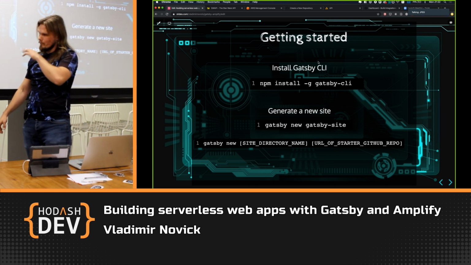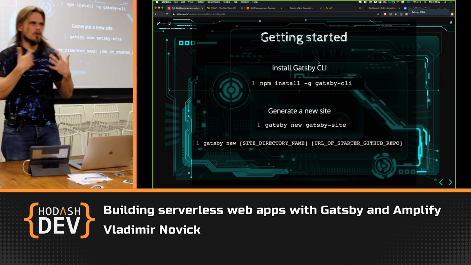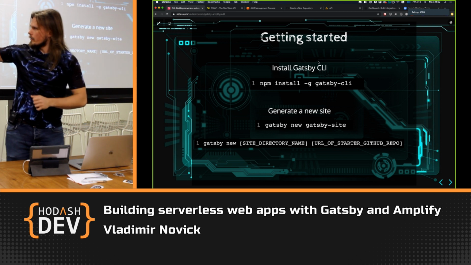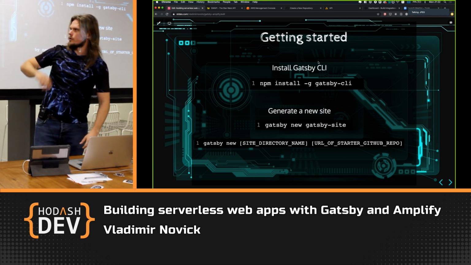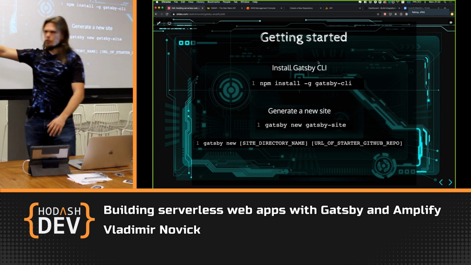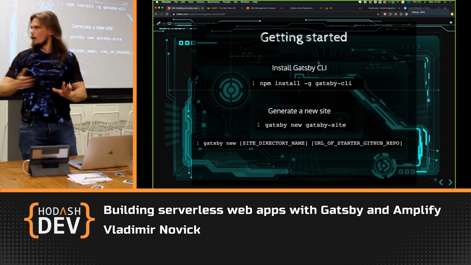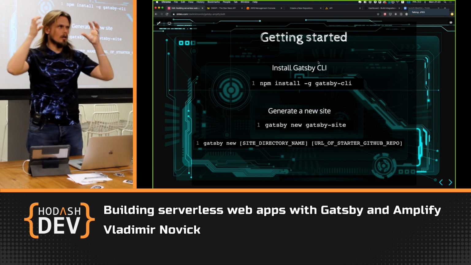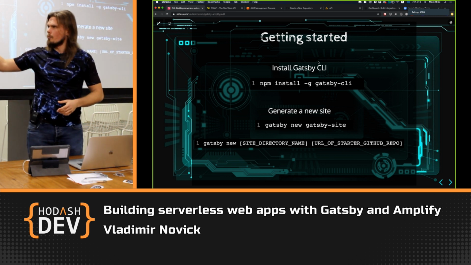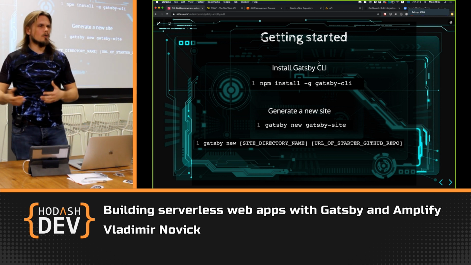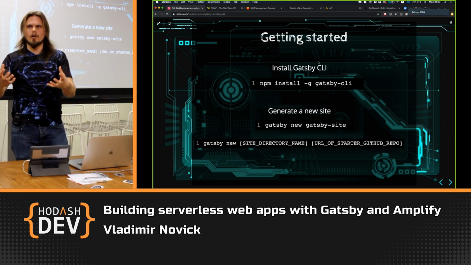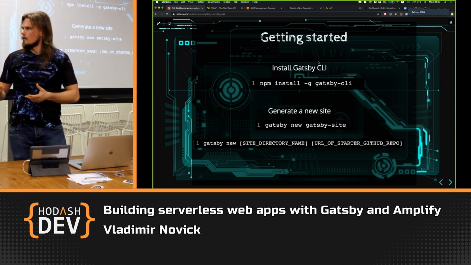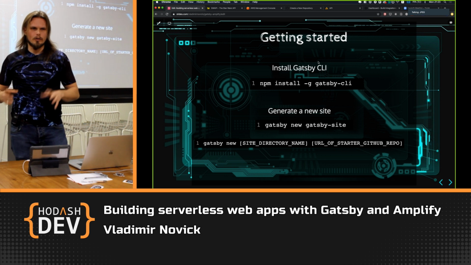Basically, if you want to generate a new site, you run Gatsby new, the site directory name, and then the URL of a starter GitHub repo. You can omit this for the start. You can just run Gatsby new dot, which will generate the site in the same place where you are. But you can pass different starter URLs, which will include additional functionality on top of the default starter, the basic Gatsby blog.